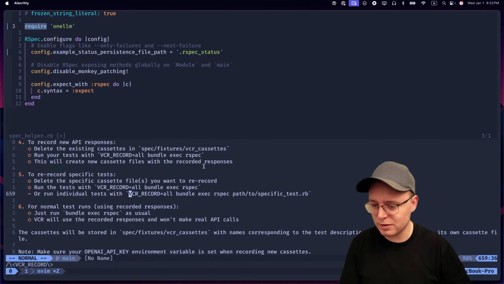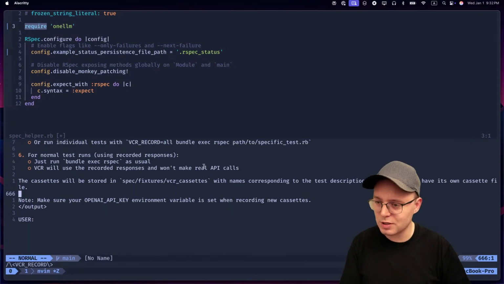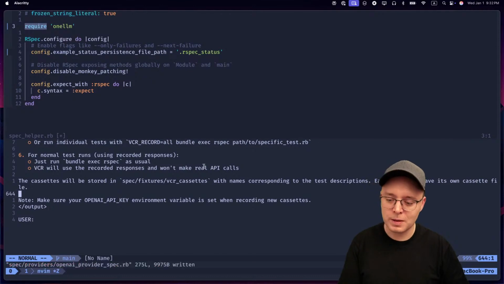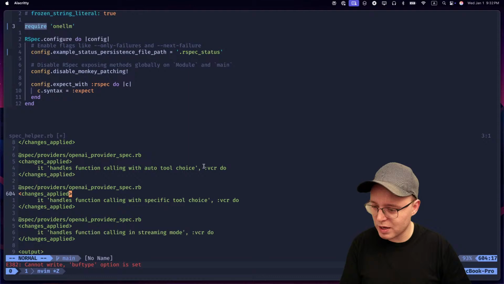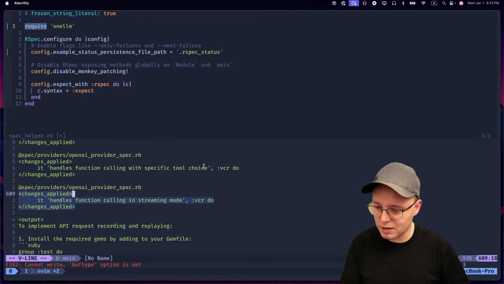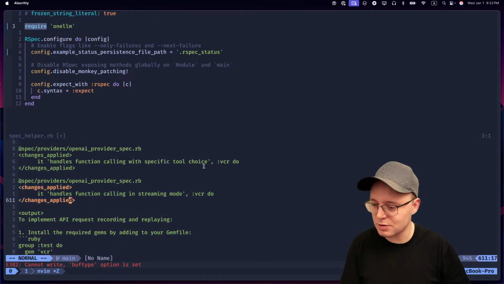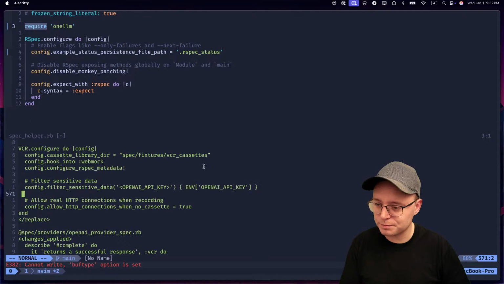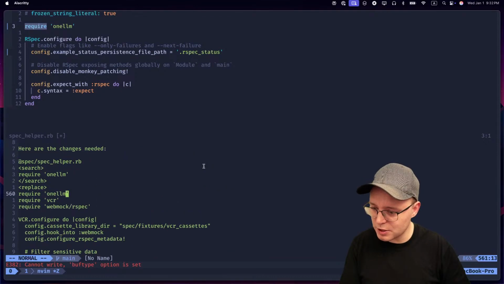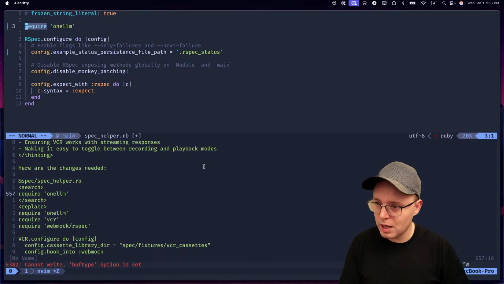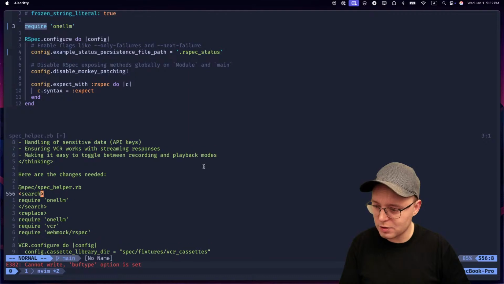So I just need to run bundle install, apply the changes. So let's apply the changes, right? Let's YOLO. Didn't find the spec helper. That's fine. So let's see what it did not apply, right? So it applied this change, and you see that it says changes applied. It's great. Now it did not apply this change though, and I'm not sure why it couldn't figure it out.